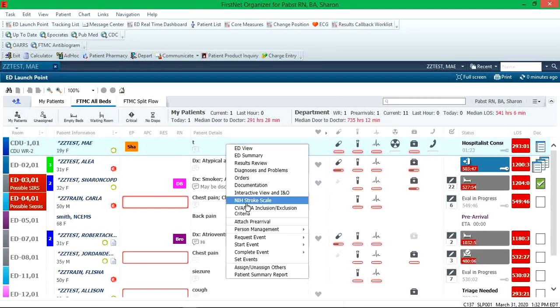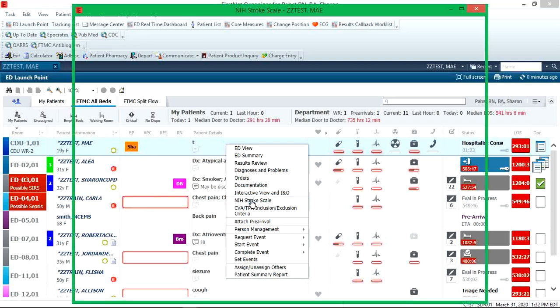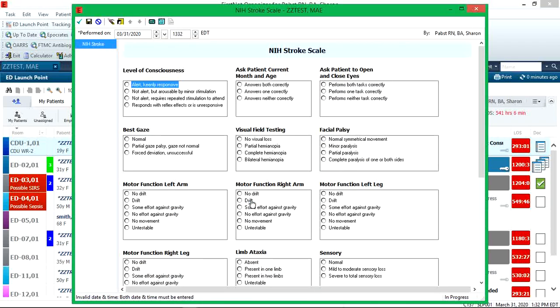Returning to the launch point, I would like to show you how you can easily access patient forms. For example, the NIH stroke scale. If you click on that, you will see that you're sent directly into the NIH stroke scale for easy access. If you complete the form, you will sign it simply by clicking on the green check mark after confirming that your date and time are corresponding to the event.